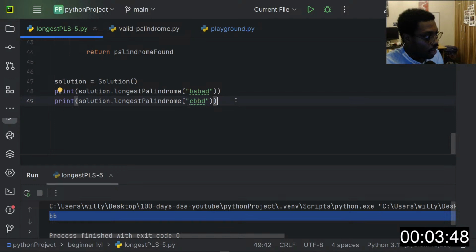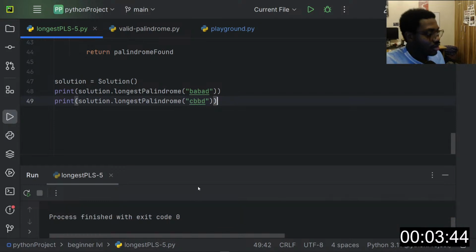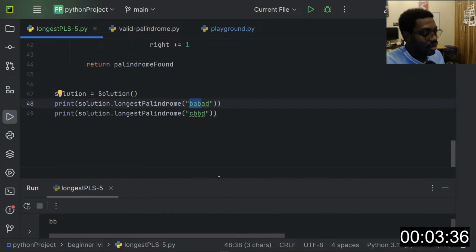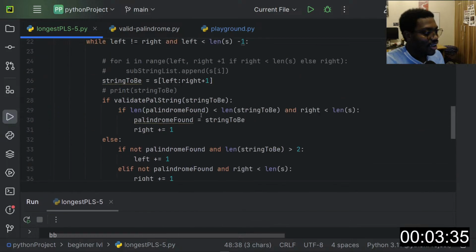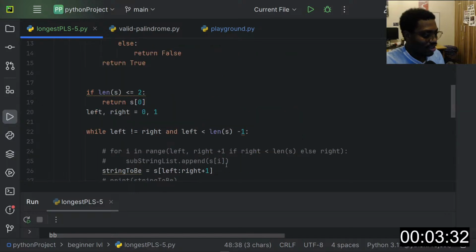And we want to have for the second one, let's just print both and see what we have. We should have BAB and then BB here. So let's just go. Okay, these test cases are working, and let's test this out in LeetCode and see what the answer will be.